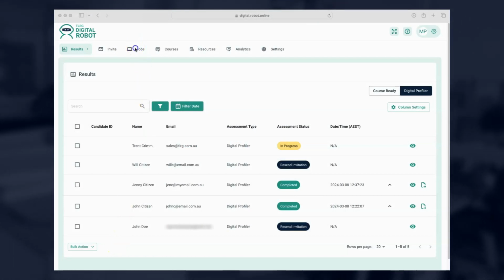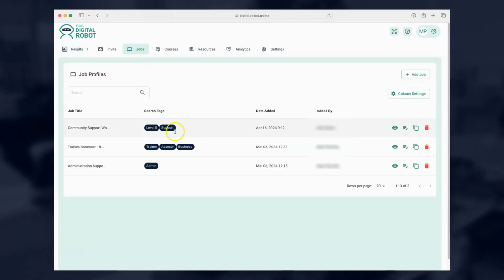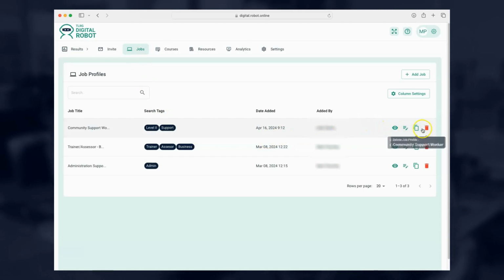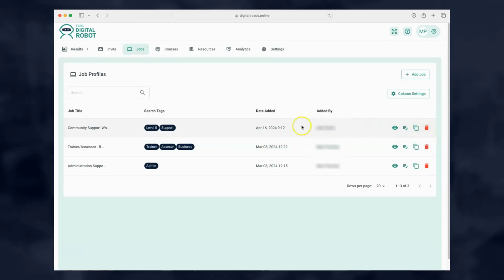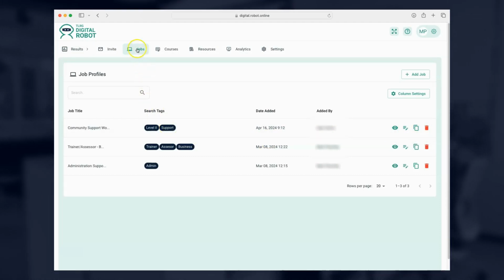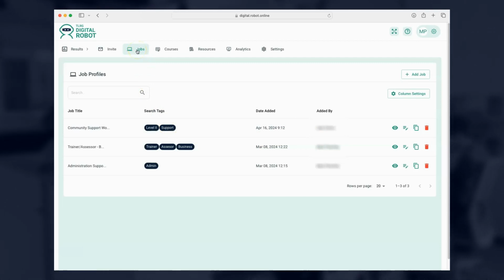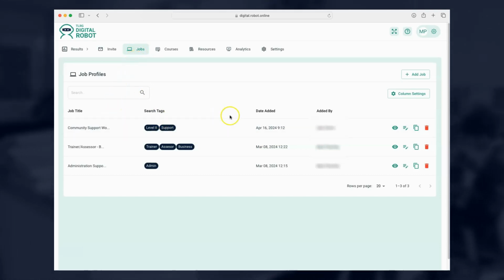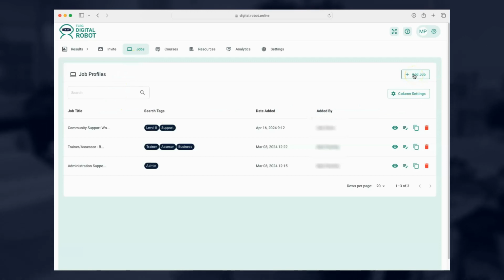Access the job profiles. To access your job profiles, select Jobs from the main menu. This will open the Job Profiles page. Create a job profile. Select Jobs from main menu. This will open the Jobs Profiles page. Click the Add Job button. A modal window will open.